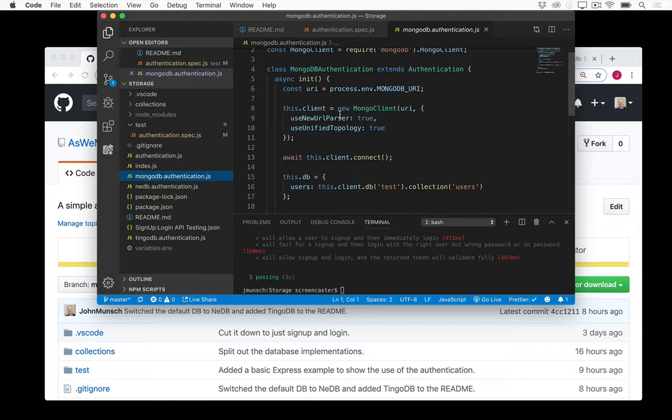It uses a MongoDB client. It pulls a URL out of this variables.inf file that I actually got from another site, which I'm going to show you in a minute.